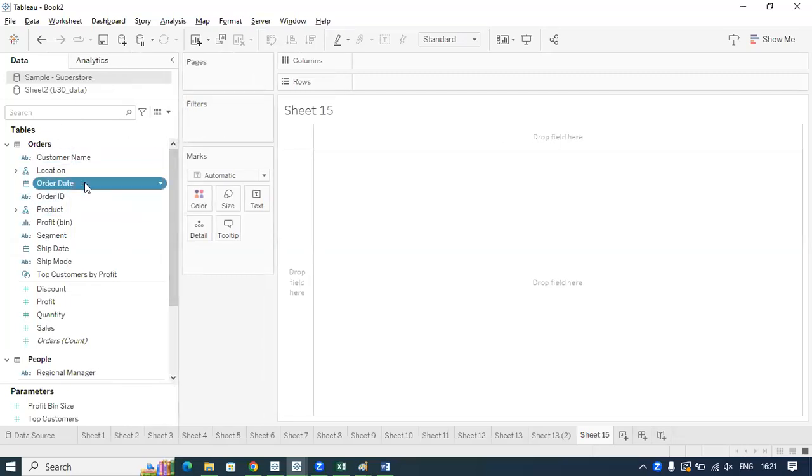Order date is appearing under the dimension list and it is in blue color. Whenever I see it in blue color, it means it is discrete or it is a dimension. Now, to identify date fields, I can see this calendar symbol. Whenever you drag this into the row shelf, I can see discrete values here.